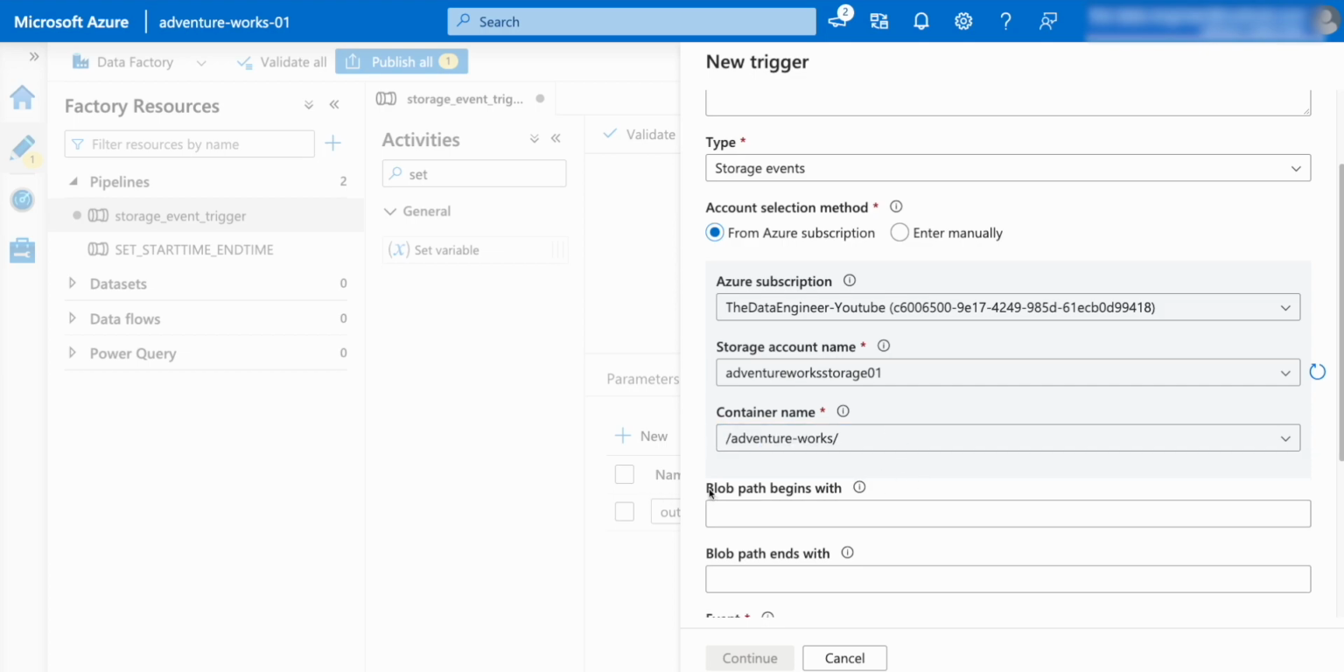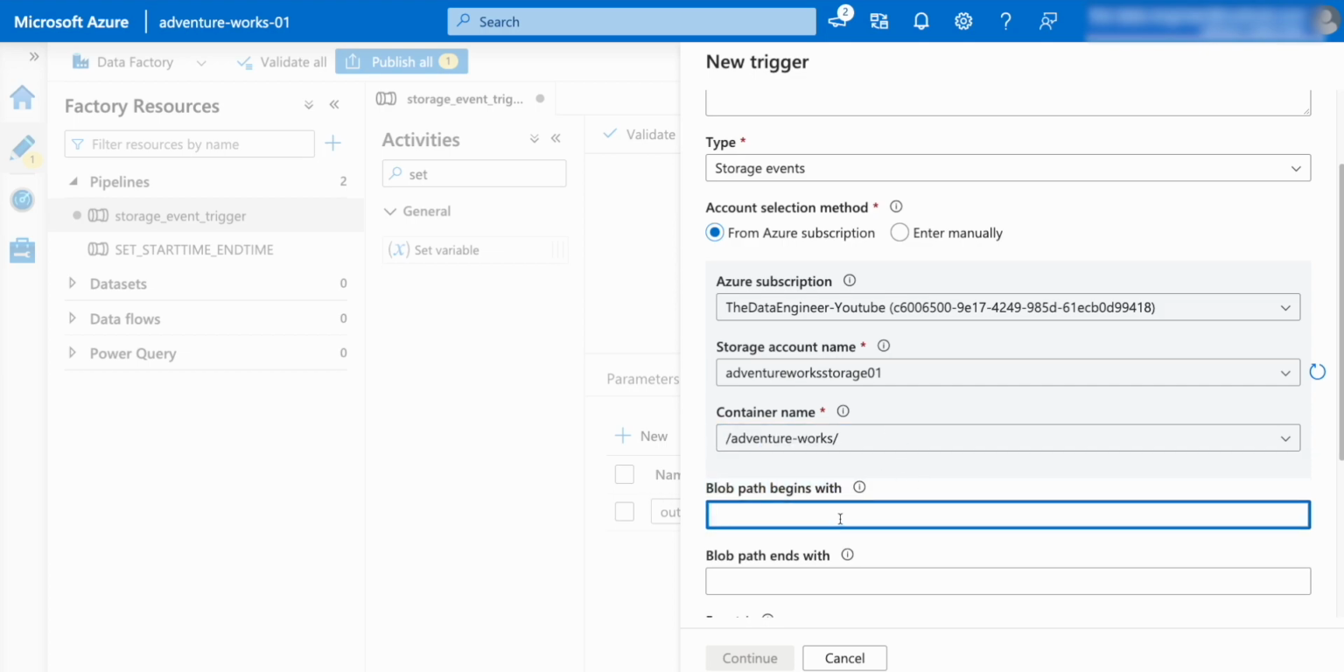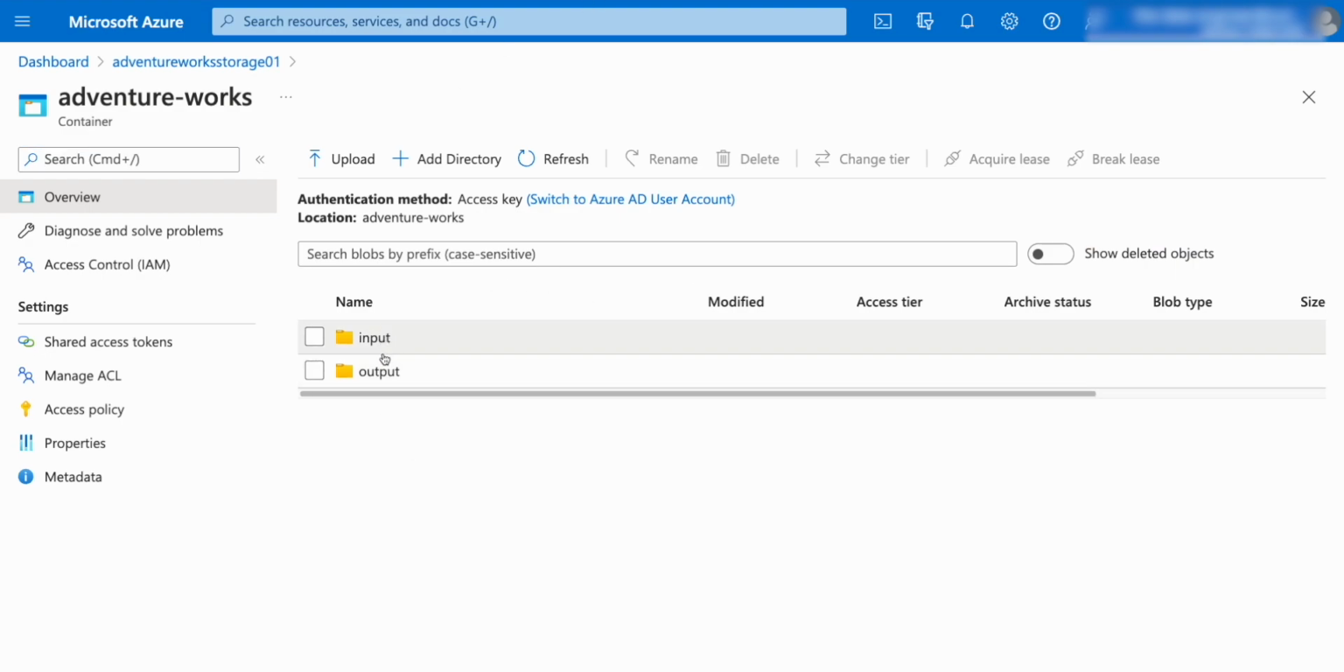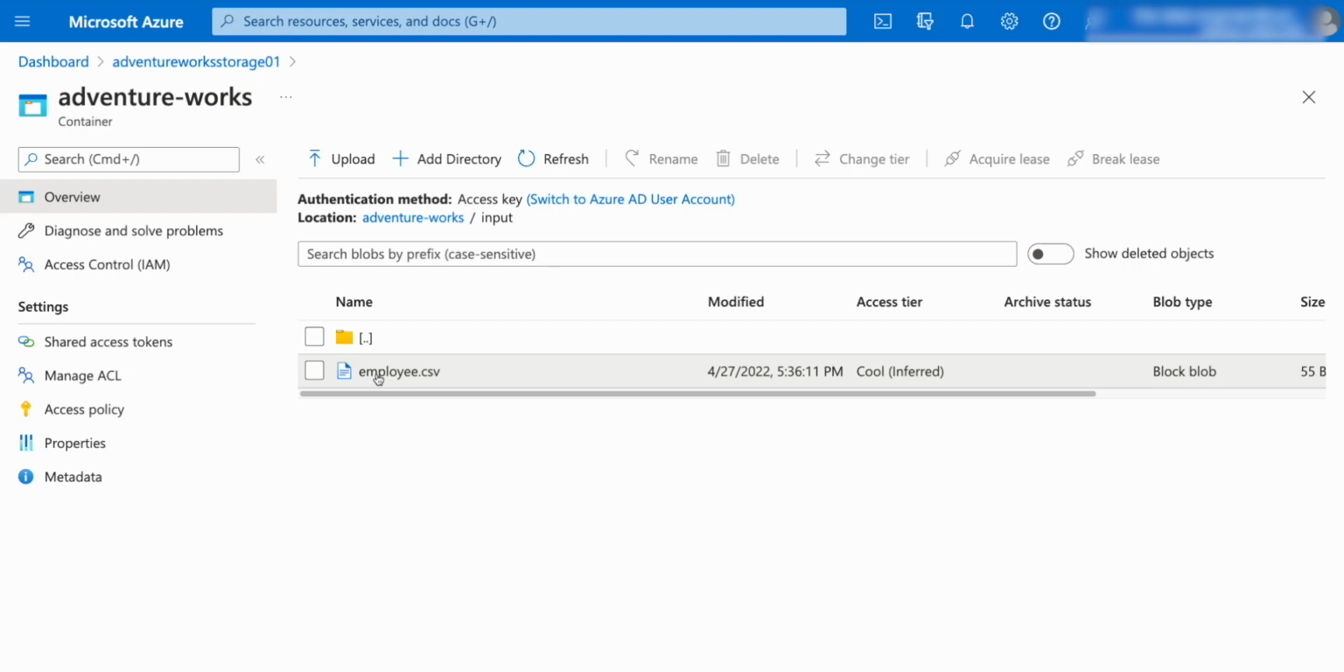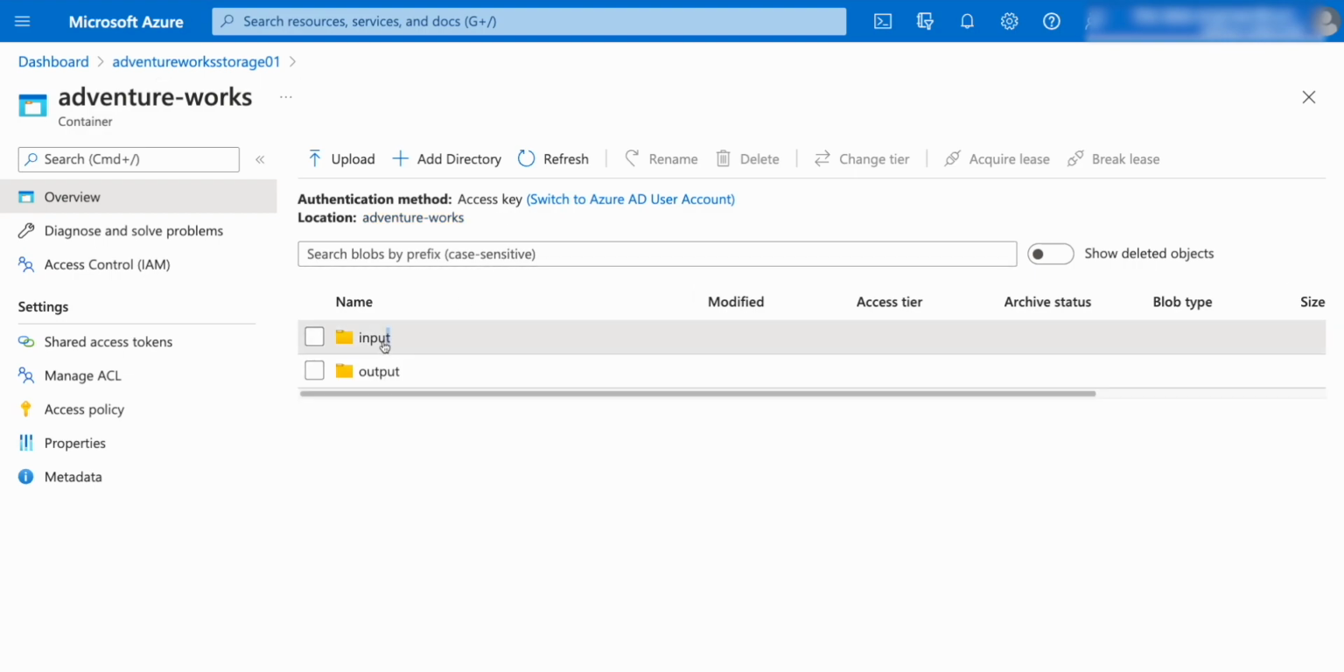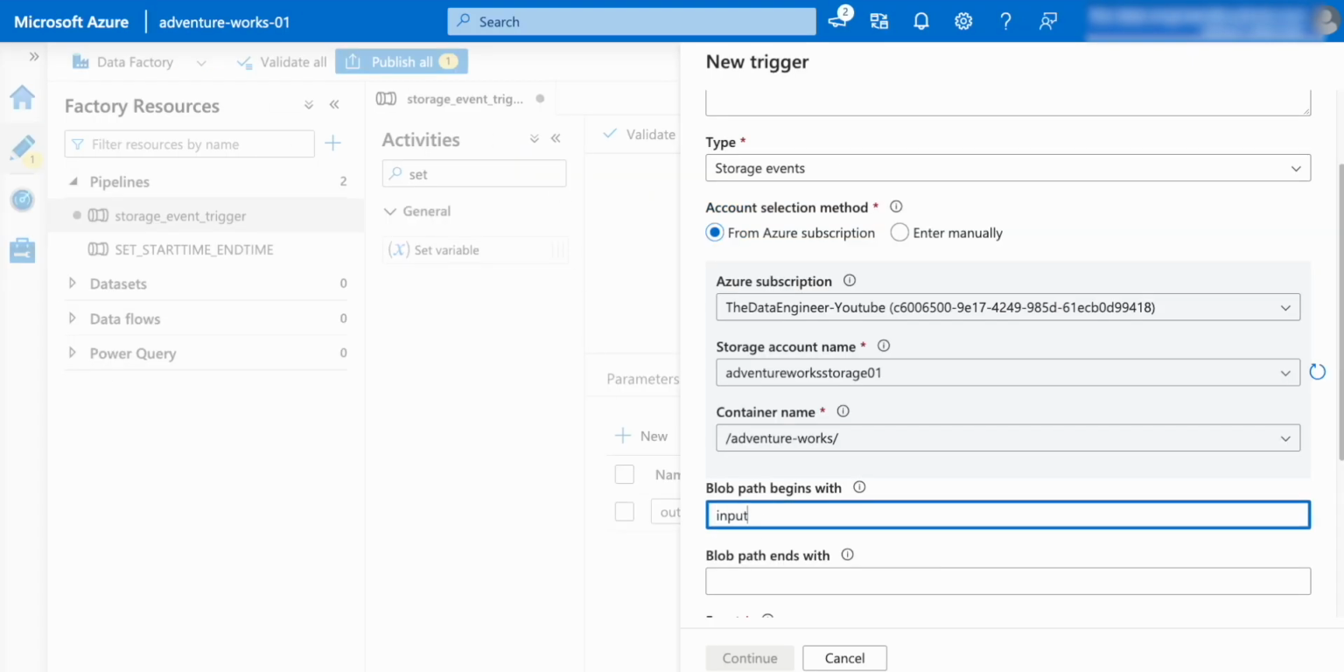Once this is in place, you can add the blob path over here. So in my case, I'll be trying to read the file if it is received in the input folder. So if you can see in my storage account over here, I have two different folders. One is the input, one is the output. I want to copy the data from input to output folder as soon as it is received. So in the input folder, you can see a file which is employee.csv. So what I'll be doing is I will be setting the folder path to input right over here. Make sure that again you add a / at the end.